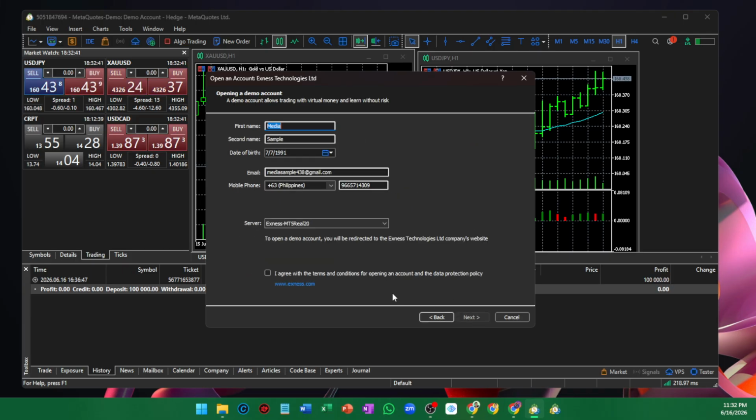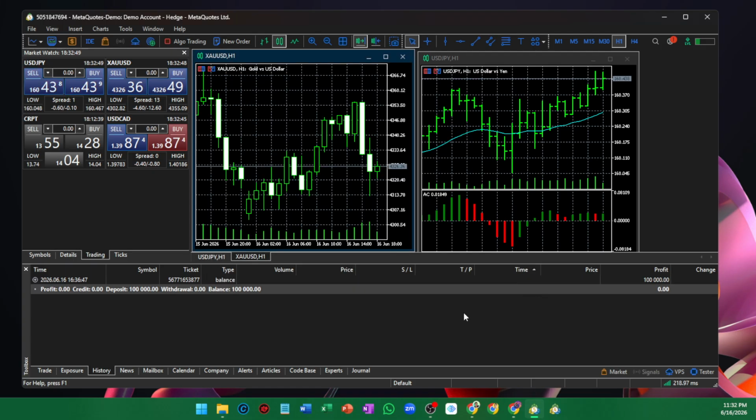After that, you'll need to choose your account settings. Select the account type that fits what you want to practice with. Then choose your preferred currency, set your leverage, and enter the amount of virtual deposit you want in the demo account. These settings can affect how your practice account behaves, so take a moment to pick options that match the kind of trading environment you want to simulate.